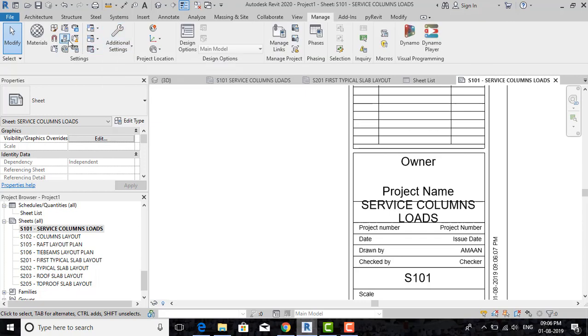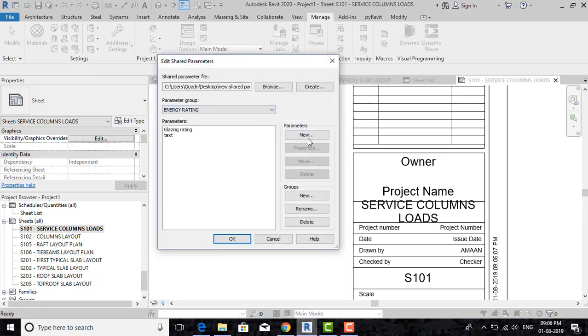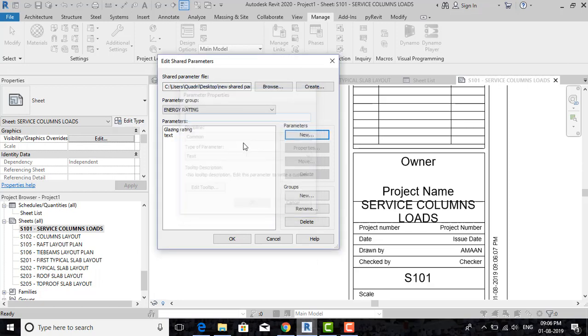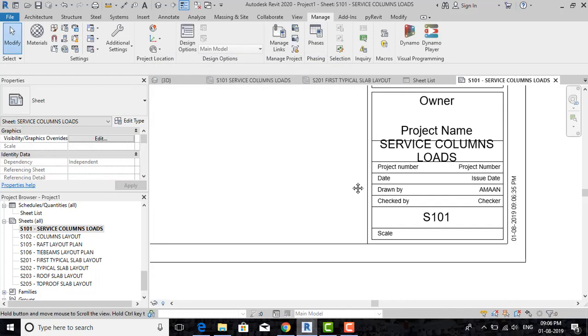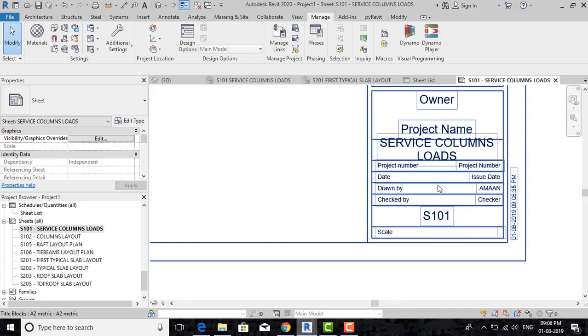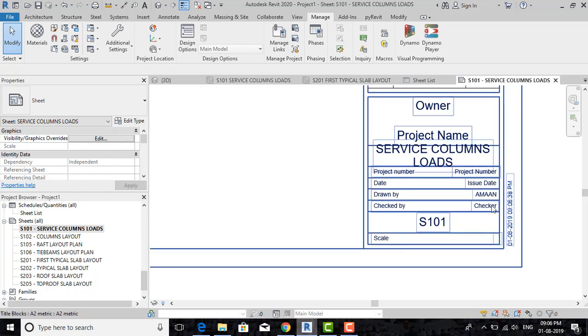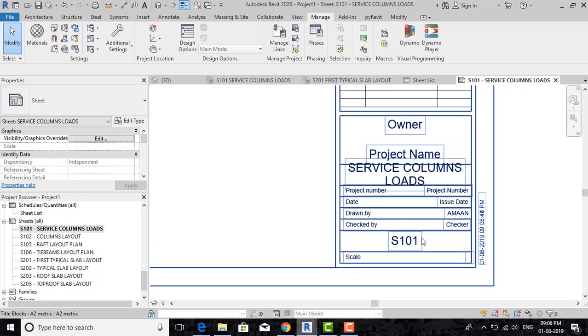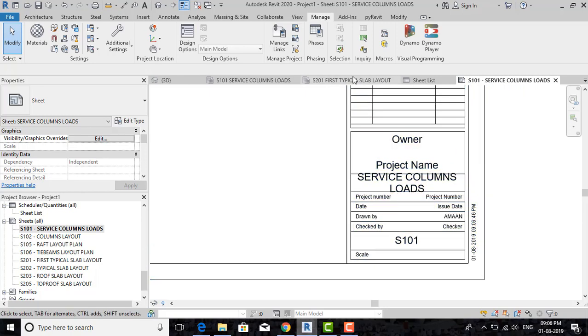You go to Shared Parameters, and you can make a new parameter of any type, like text. You can just make your client name, and it will come here and you can load that parameter as I showed you. So whatever parameters we created, S101, which is the sheet name, we just created our checker and drawn by.